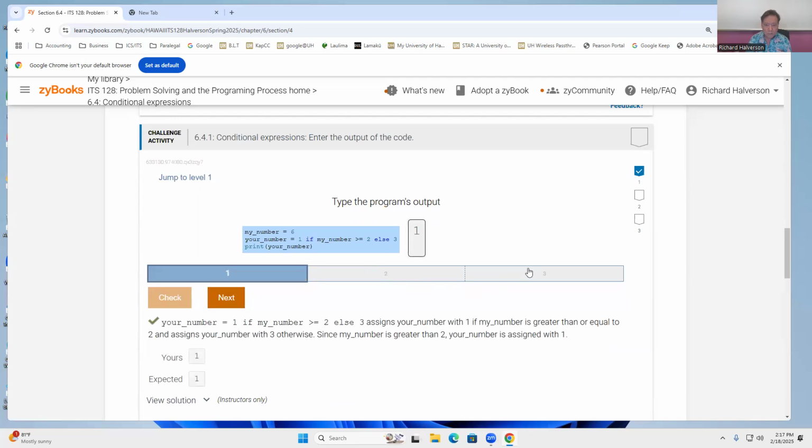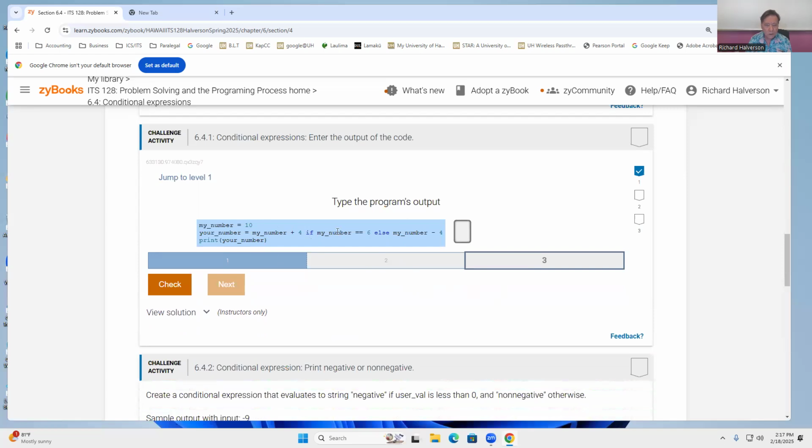Okay, let's do the last one. Here we have my number is equal to 10. If my number plus 4, your number is going to be equal to 14 if this is true. Otherwise, your number is going to equal my number minus 4, which is 6.